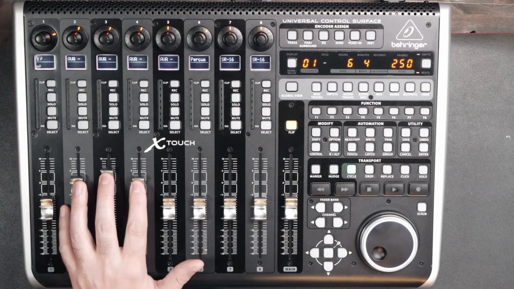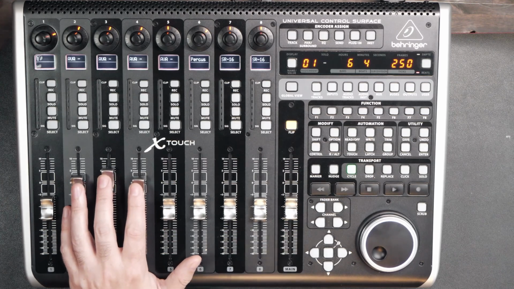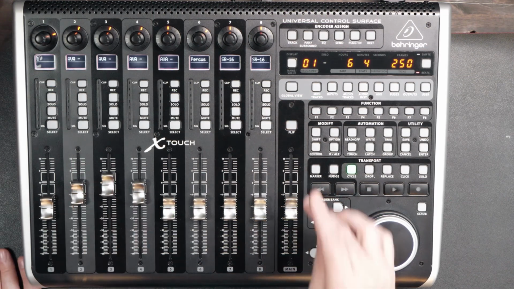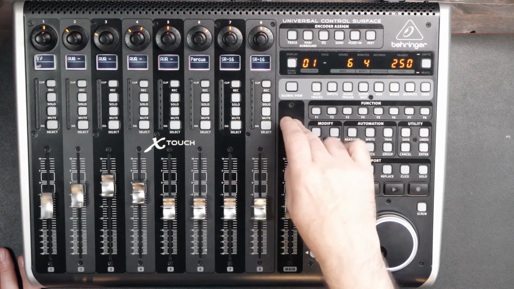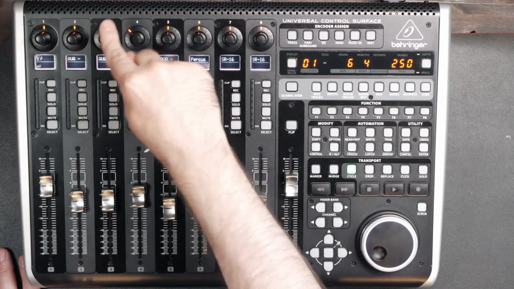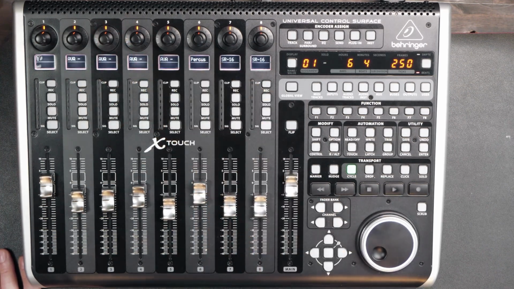I'm controlling the pans. Switching over to the mixer view, you can see my pans moving for those 3 tracks. And if I want to flip back, I press the flip button again, and I'm going back to the panning. I'll just tap those buttons to reset.